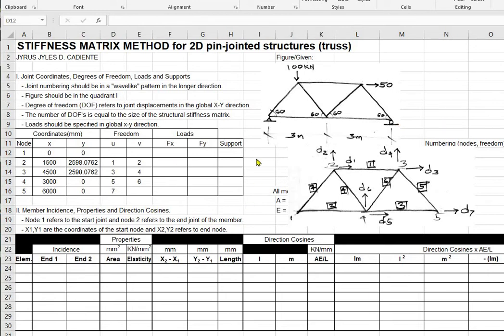Next is, dito sa column ng support, pwede mo rin namang ilagay, i-describe, at node 1, this is pinned support. So, node 1, that is pinned support. And then, node 5 dito, this is roller X. Okay. Roller X. And then at nodes 2, 3, and 4, these are free. Okay? Or blanco mo lang yan. Ngayon, dito na tayo sa loads.